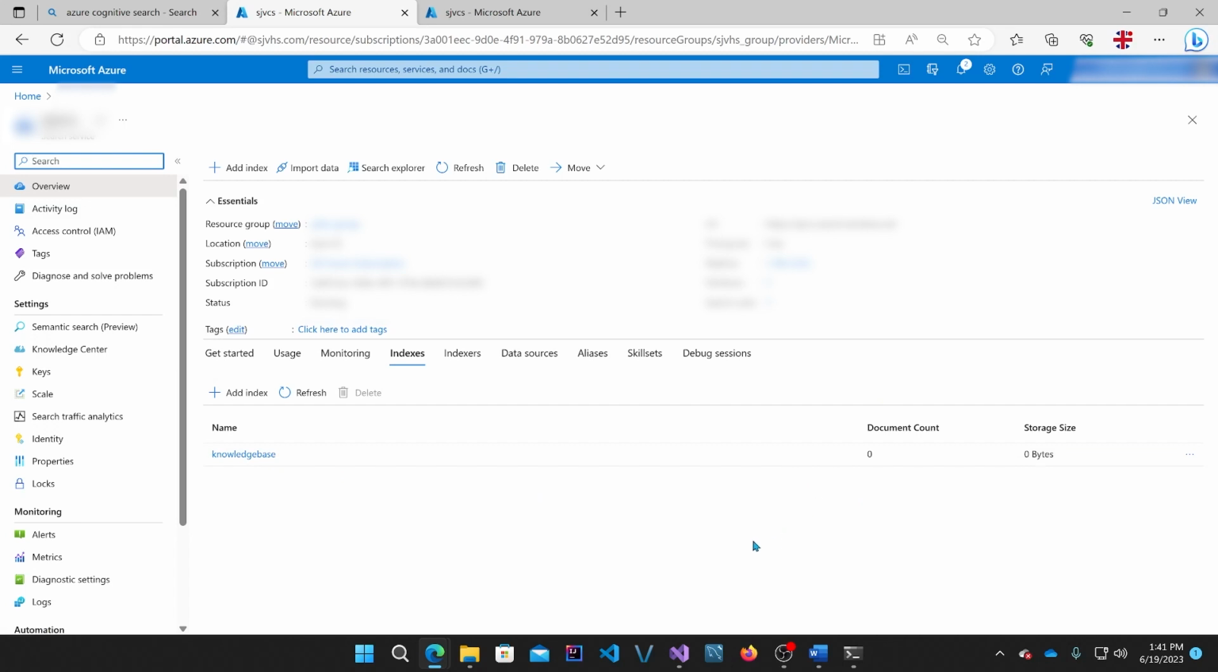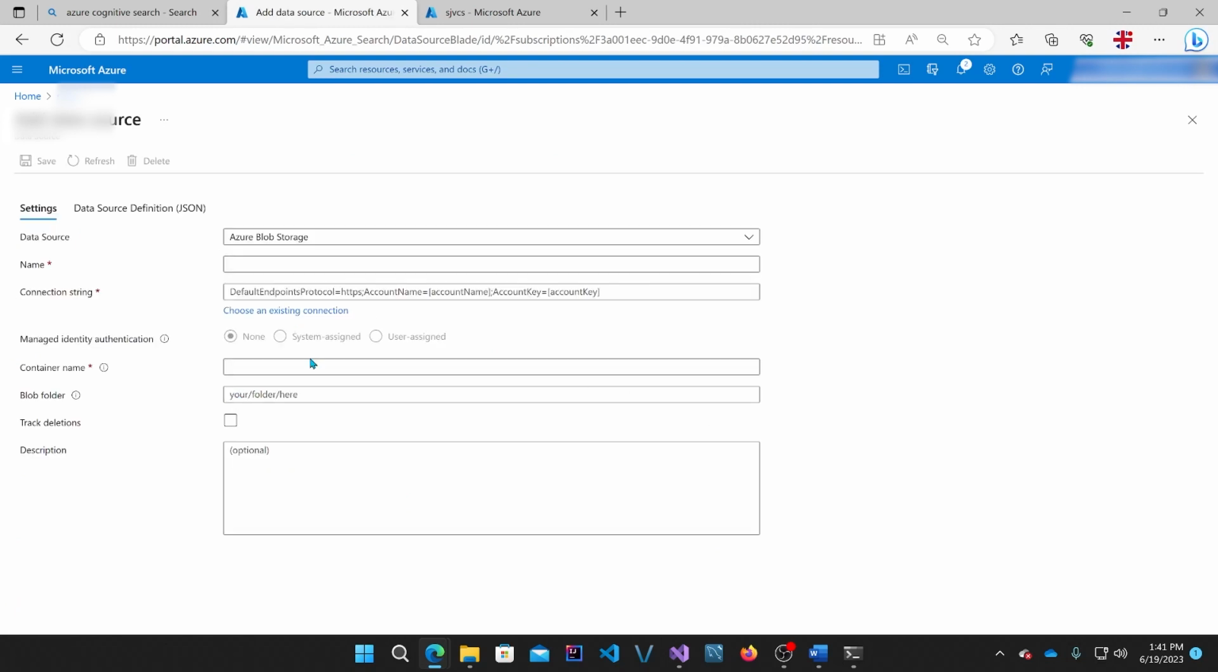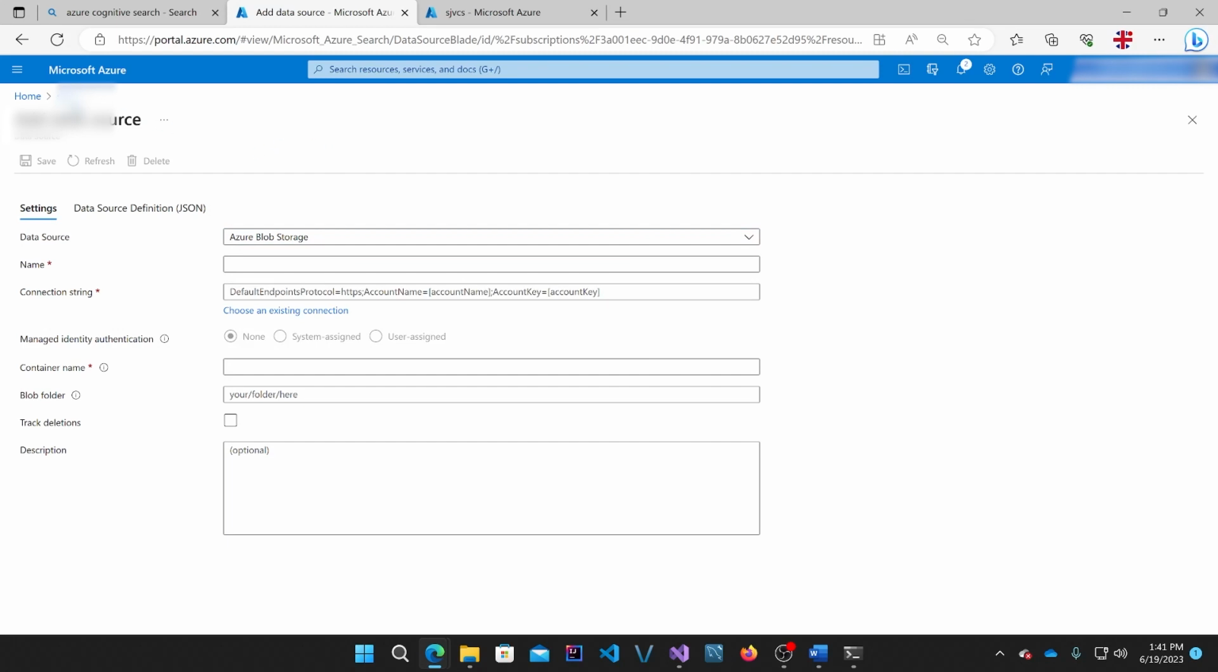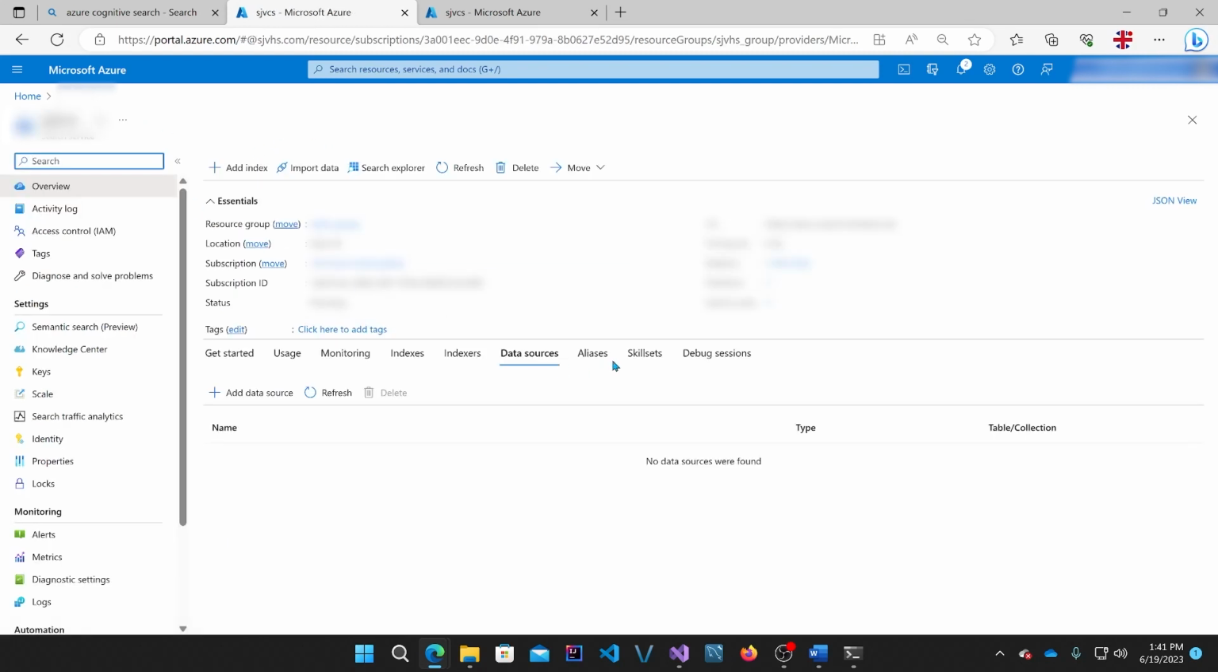Now, there are a lot of mechanisms for bringing data into your index. If you go to data sources, you're actually able to add a data source that will pull the data from different places pretty much automatically. And I think you can even do it on a recurring basis. So you could pull data from a SQL database or any of these other types of locations automatically. But I'm not going to do that. I'm going to show you how to insert documents from code using this JSON file that I created. So that's all I want to show you in here.